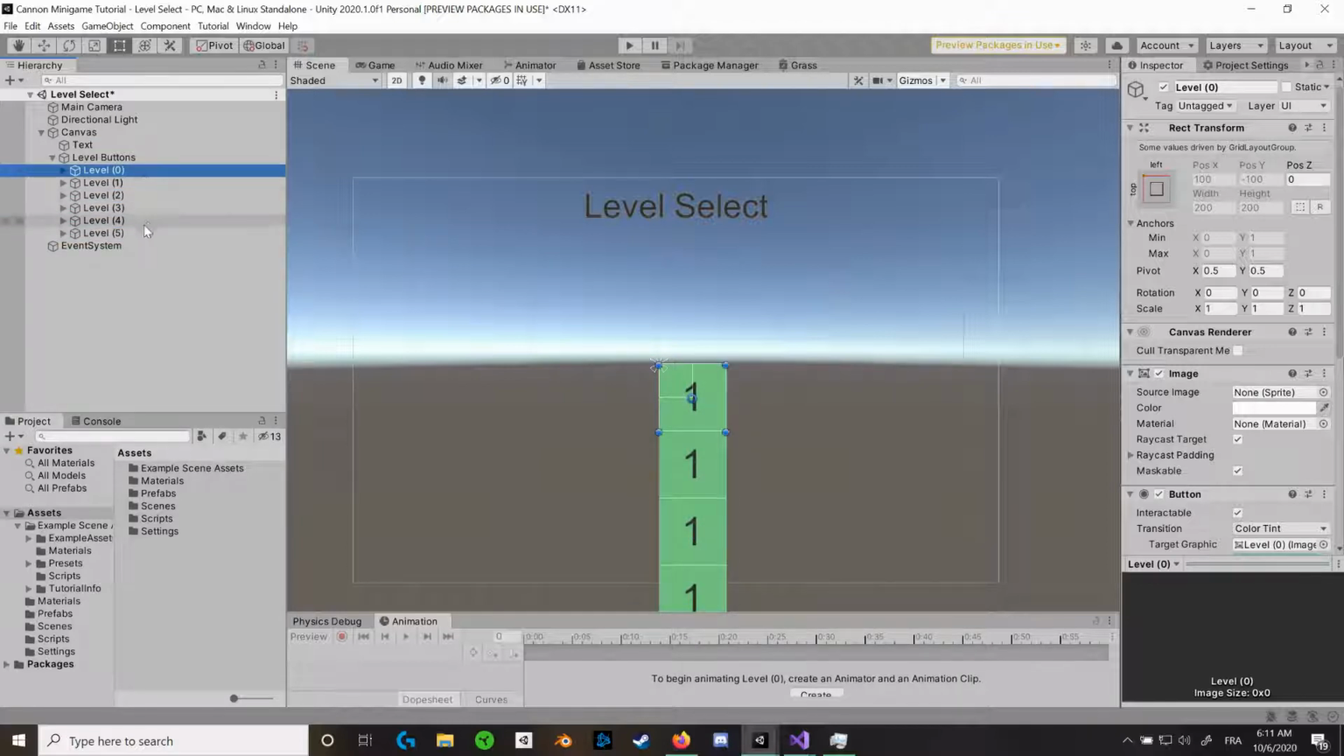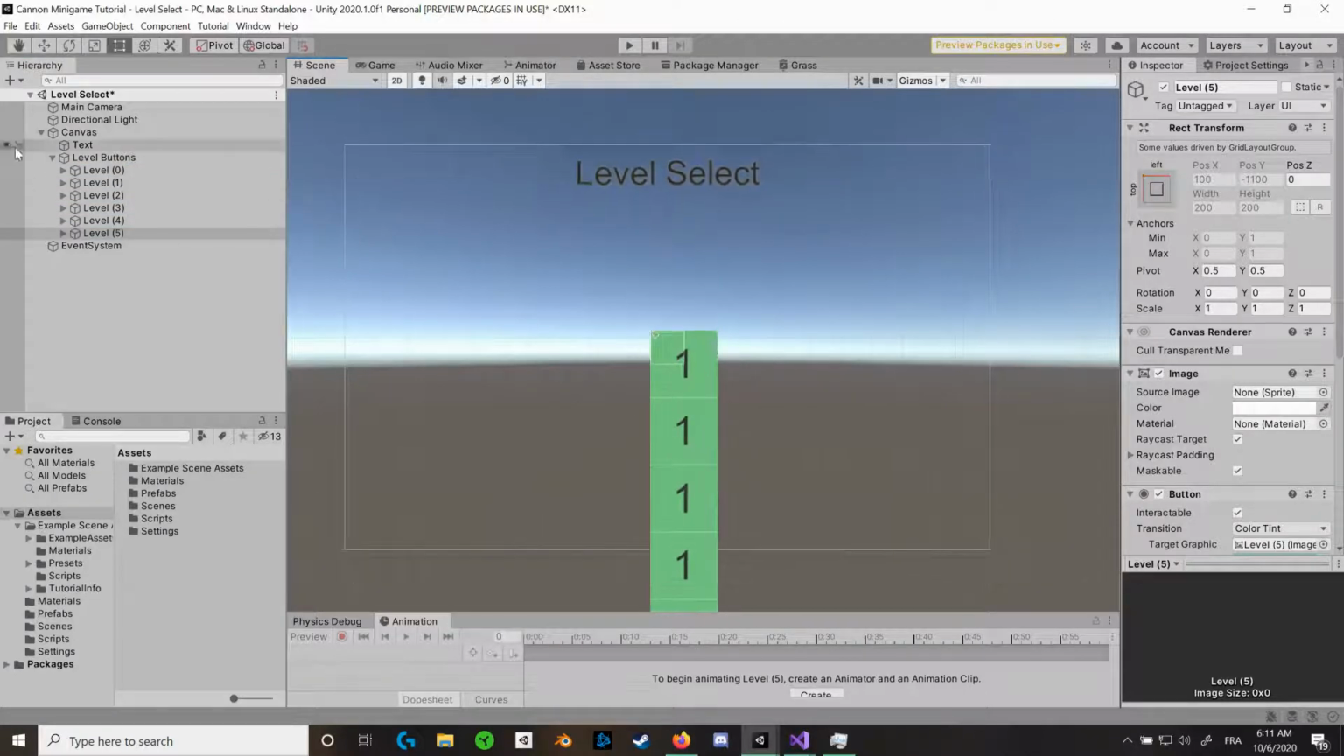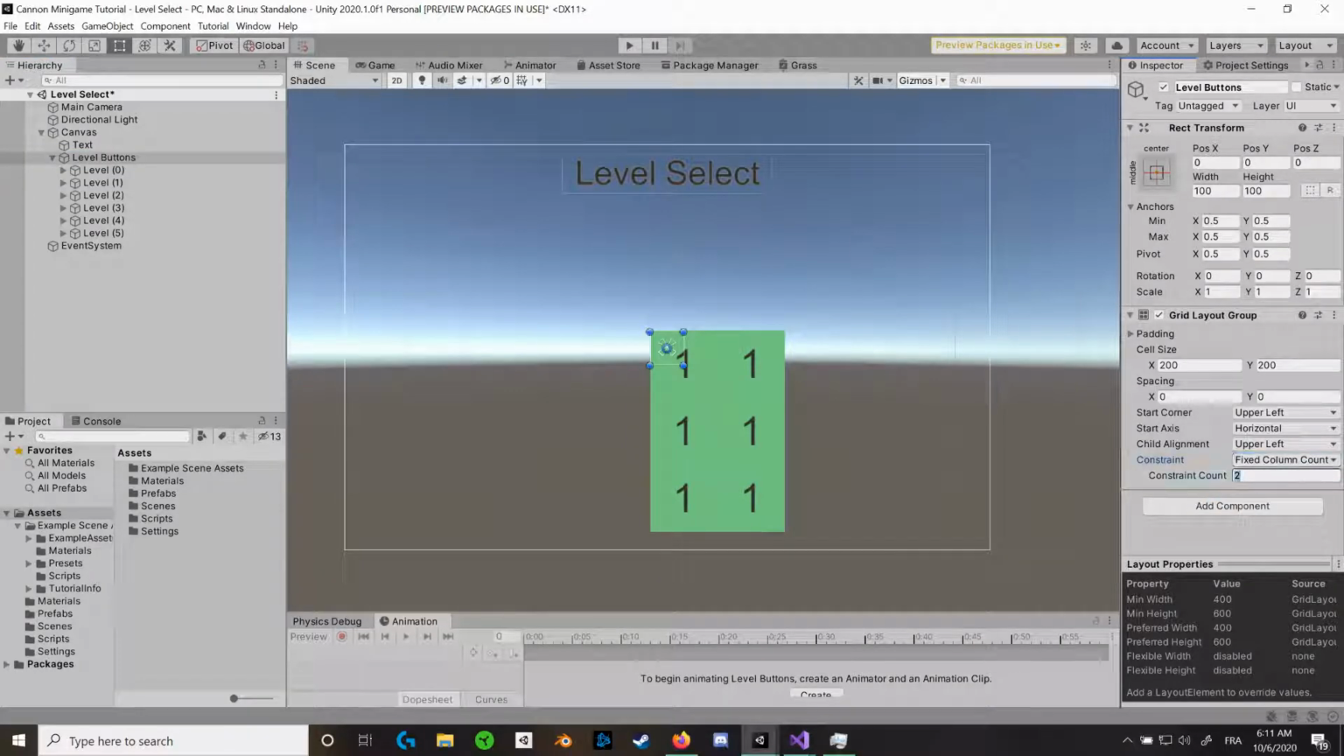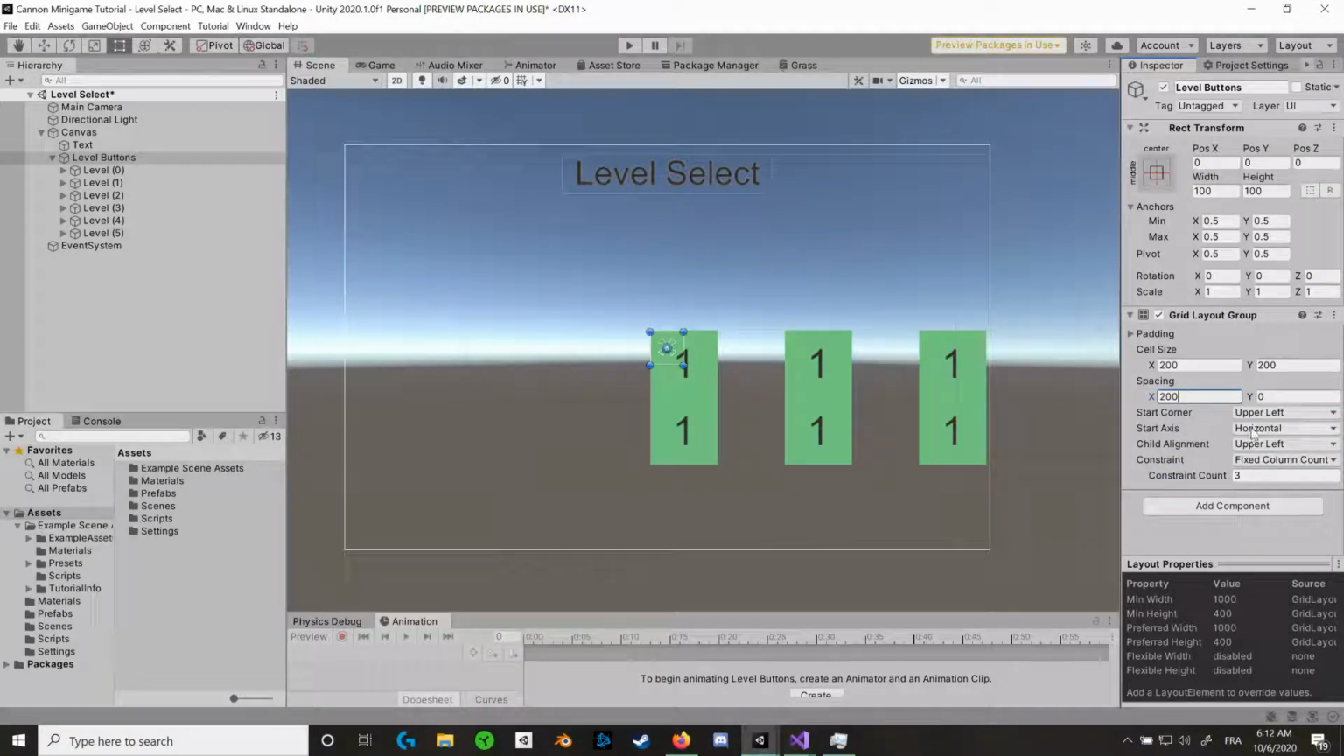So let's just go ahead and create 6 of them. 1, 2, 3, 4, 5, 6. Awesome. Then we can go to our level buttons, and in our grid layout group we can change how this is laid out on our screen. So let's go ahead and change the constraint to a fixed column count and change that to 3. Let's change the X spacing to, let's go ahead and say 200, and let's change the Y spacing to 100.